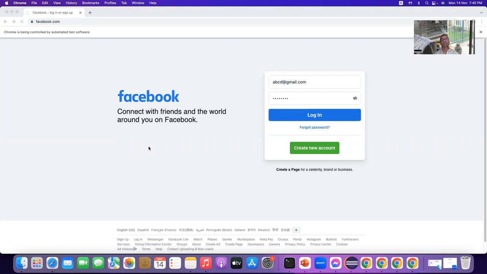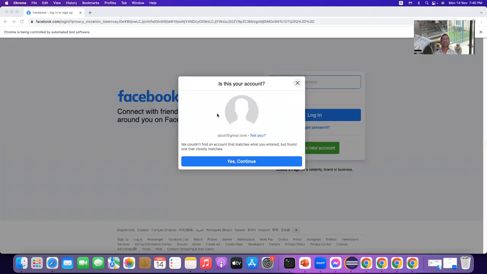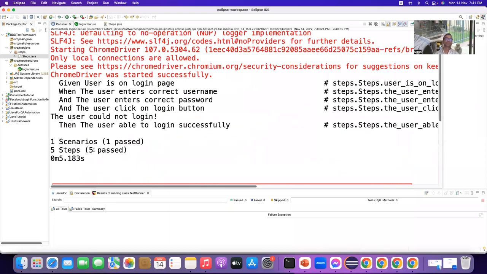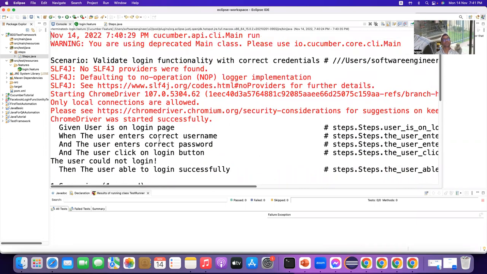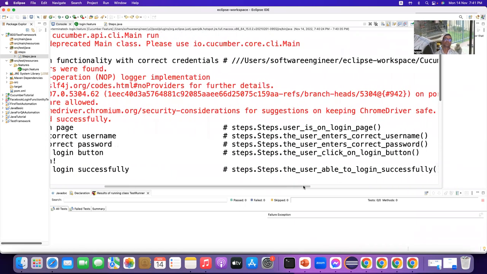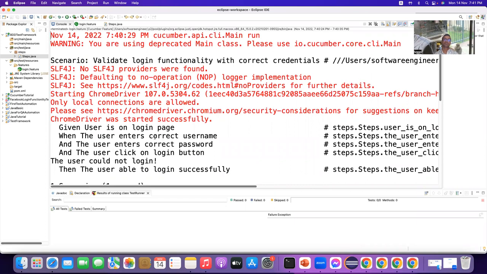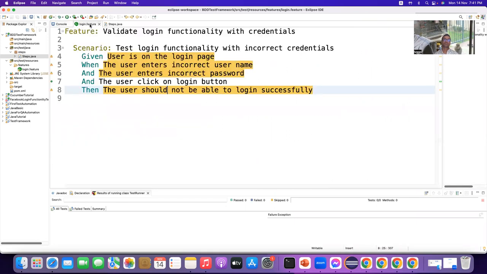You see? It's passing parameters, but not clicking. Oh, clicking. Yeah, clicked. Is this your account? Yes, it clicked. Continue, okay. I can say continue. Actually, it will not, because it is incorrect. However, it says scenario passed, step passed, 5 steps passed. The user login correct username. So it should be incorrect. But actually, what was mapped earlier, it's running.